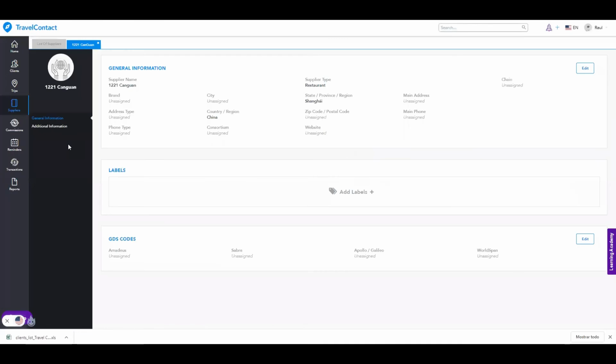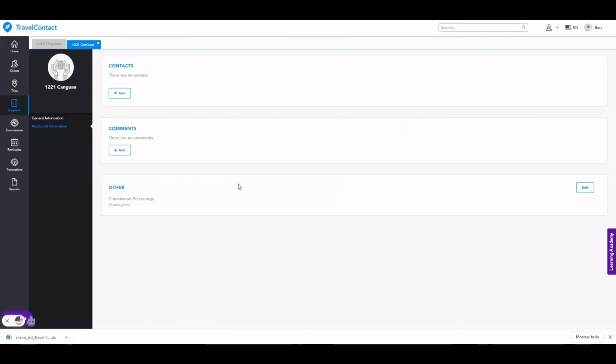And then on supplier profiles, we do have 2 levels. So general information, if it's a supplier that exists in our core, you're going to be able to see it right here, and it's going to be available for everyone that uses TravelContact. But then underneath, from labels to GDS codes to additional information, is going to be on an agency level. So only you are going to be able to see that, and you're going to have the ability to add your contacts and your comments and any other information that you might want right here in the supplier module.